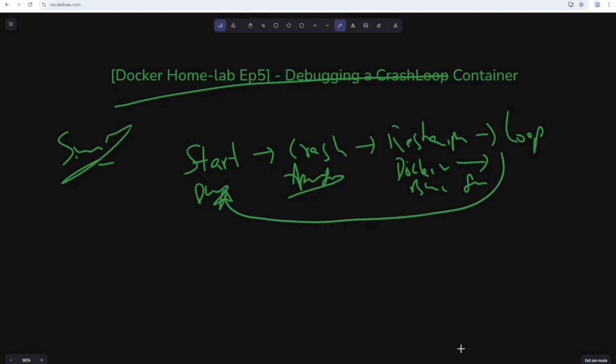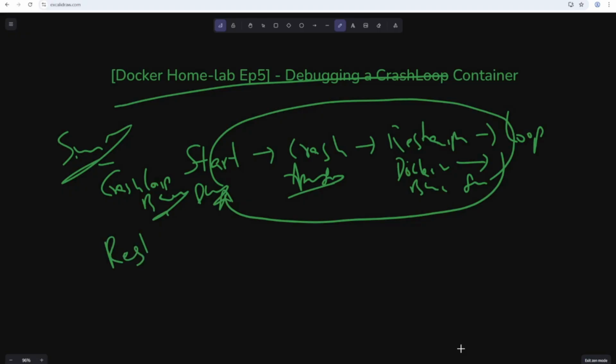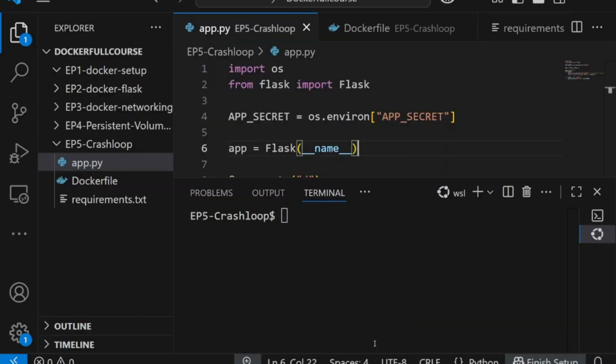The container will try to start, the application crashes, and the restart policy will bring the Docker container back up again. Again it fails. It's the same process. It's a never-ending loop. In Kubernetes, this shows up as CrashLoopBackOff. In plain Docker, you will see it as a container stuck in restart mode. Now let's jump into the demo.